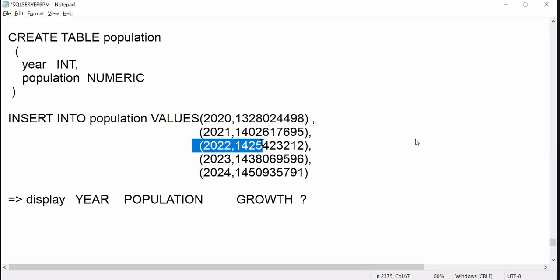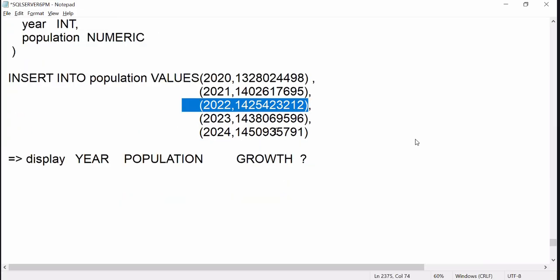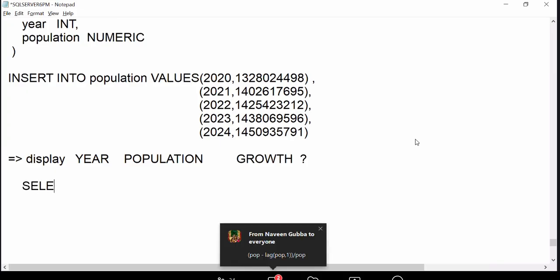You're at the third row, 2022. I want to calculate the growth. So what is the growth? 2022 population minus 2021 population. Okay, so this is how growth is calculated. So tell me how to write the query for this.